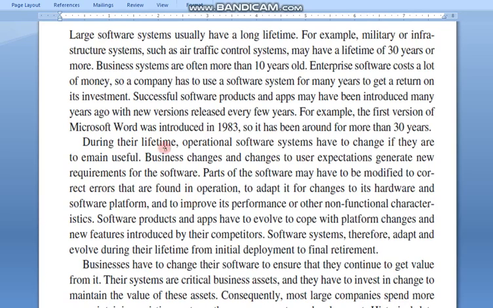Fine. So let's check. Large software systems usually have a long lifetime, which all of you know. A large software, for example military or infrastructure systems such as air traffic control, are very large software. So what lifetime do they have? 30 years. According to this book, they may have a lifetime of 30 years, meaning those software will work up to 30 years. So keeping that in mind, the developer will develop the software thinking 30 years ahead.